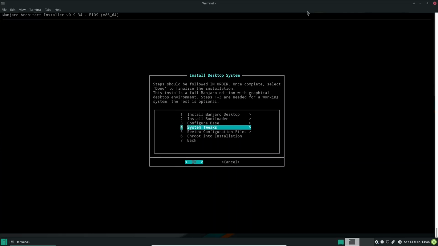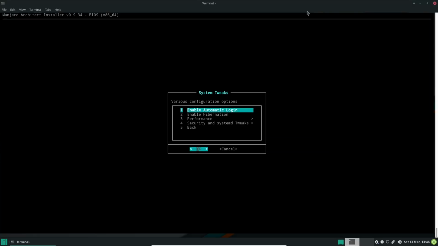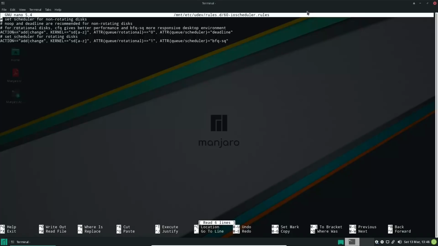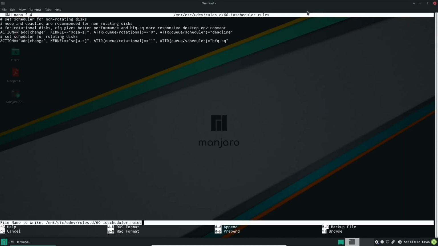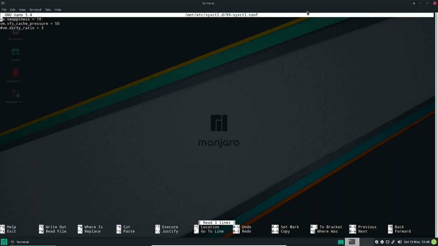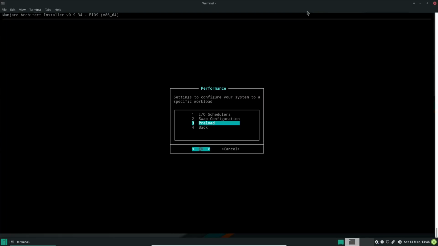And we move back. Right, system tweaks. What does this involve? Do we want to enable automatic login, enable hibernation? No, I don't want any of those things. What about performance? I/O schedulers, I'm just going to leave that as is. Swap configuration. Swappiness set to 10. Okay, that's not bad. We'll save that and come out of that. Preload, I don't want to do that.